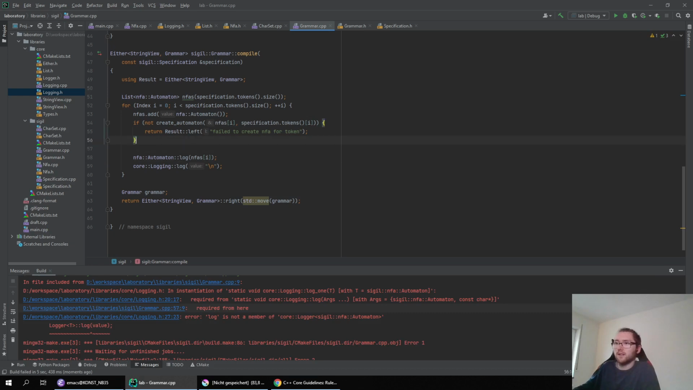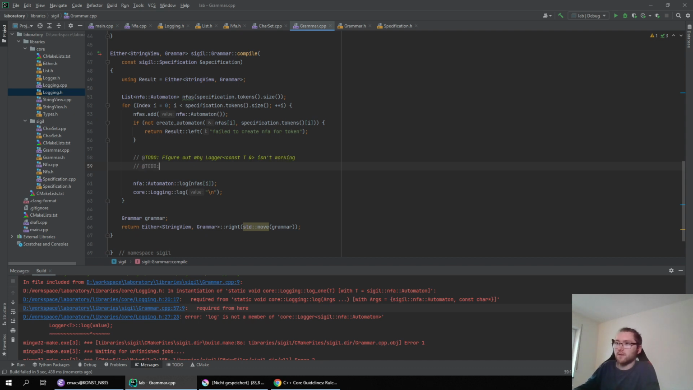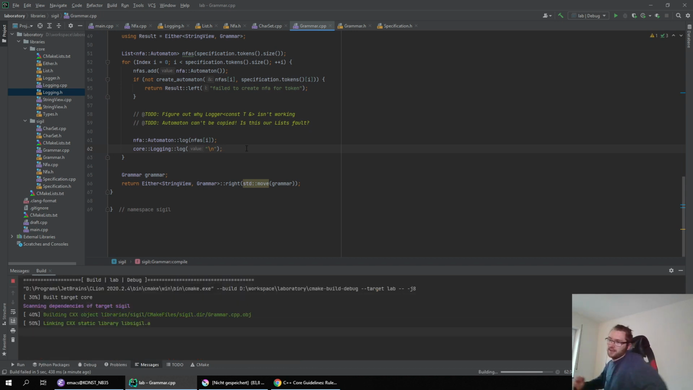So then I have two problems, two issues. Figure out why logger const isn't working, and of course automaton can't be copied. This is our list. Default. Okay, but now it should work. At least it should print.